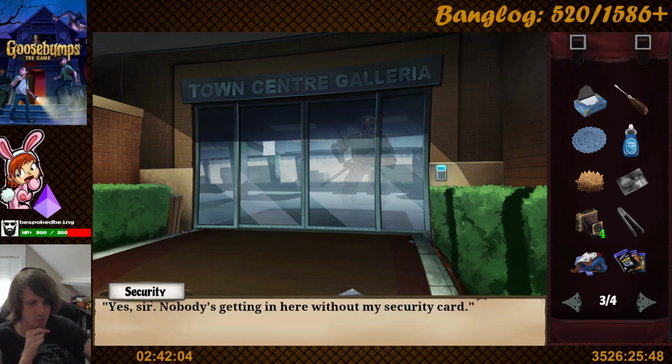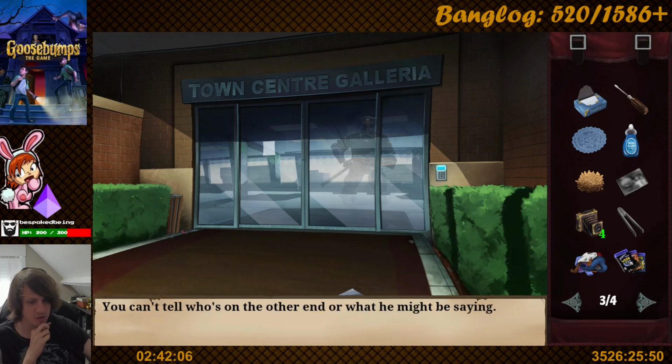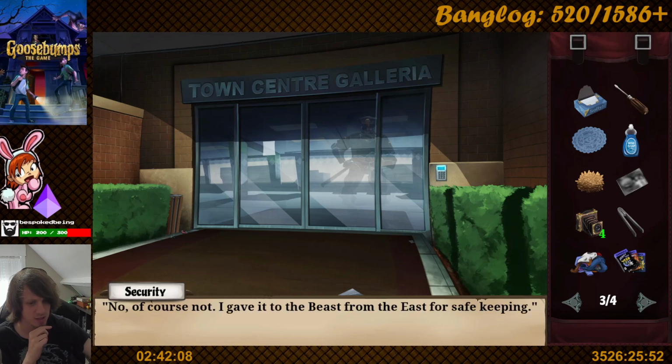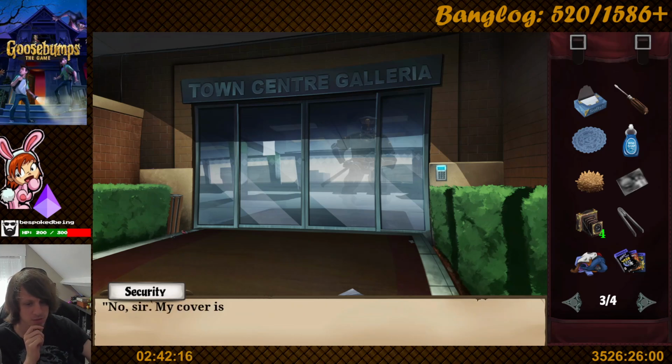"Yes, sir. Nobody's getting in here without my security card." You can't tell who's on the other end or what he might be saying. "No, of course not. I gave it to the beast from the east for safekeeping. He'll probably do something strange with it, but who's going to overpower him? No, sir. My cover is intact. Nobody will know who I really am. Yes, I'll keep things quiet until he arrives. Don't worry, Mr. Slappy."